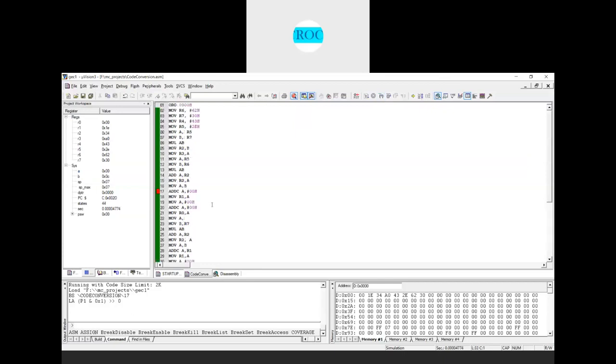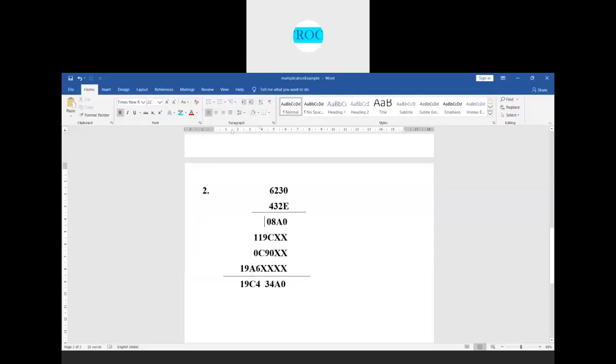Next, 43 is multiplied with 62H here. I'll move the content and perform the multiplication AB. What is the result we have? A is having A6, B is having 19 here. So A6 is in the accumulator, and 19 is in the B register.